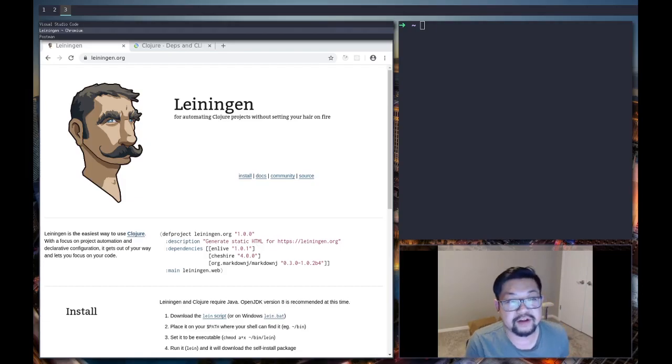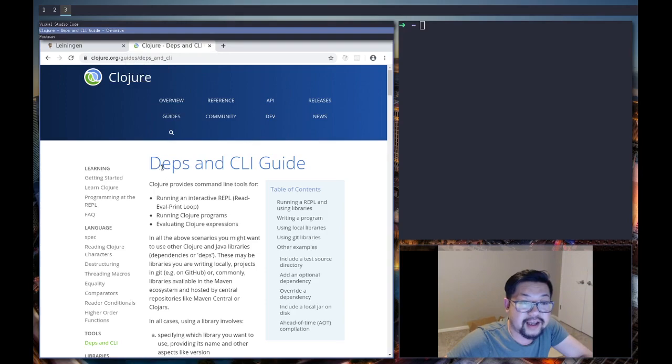In the world of Clojure, the de facto build tool is Leiningen, but there's been a shift lately to start using the Clojure CLI and using that as a build tool instead. So instead of using Leiningen to create a new project, I thought it'd be an interesting little exercise to try to set up a brand new project from scratch just using the Clojure CLI and what's called the deps.edn.